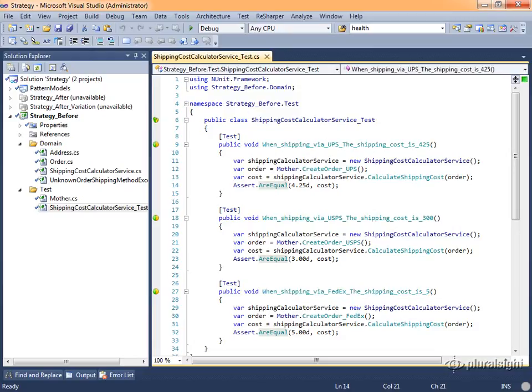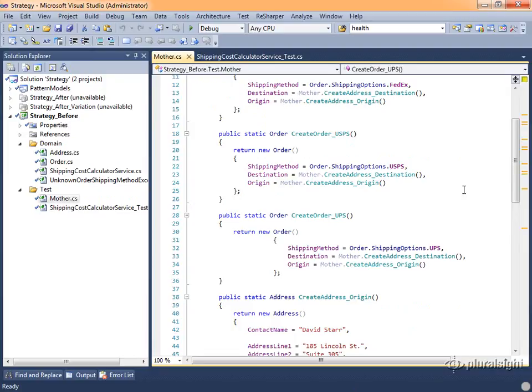Now, we can break apart the functionality of our shipping cost calculator. Our shipping cost calculator is this little class here, and we're going to new it up, and then we're going to provide to it an order. We get an order from this little mother class. This is just a helper within our test project. There's no black magic here. We'll jump in and take a look.